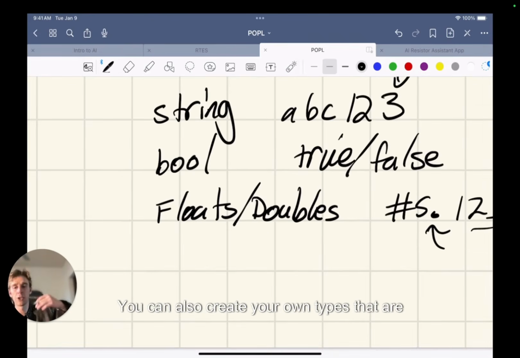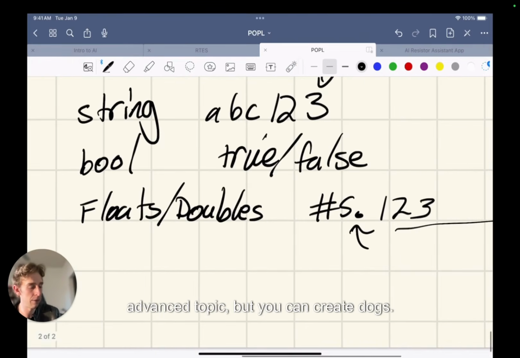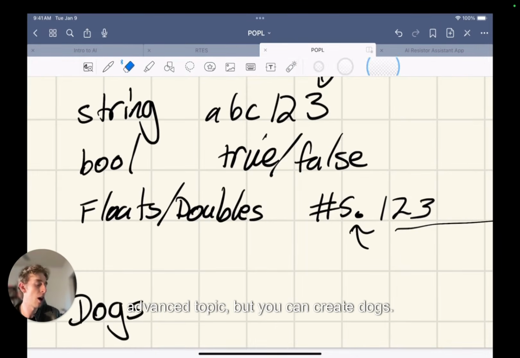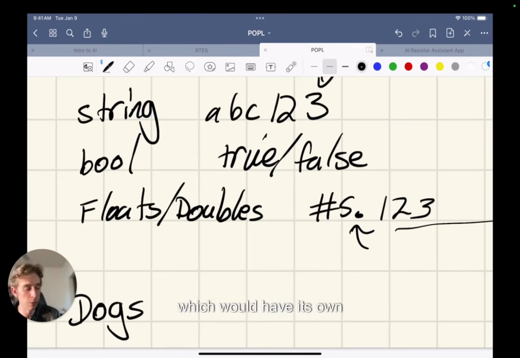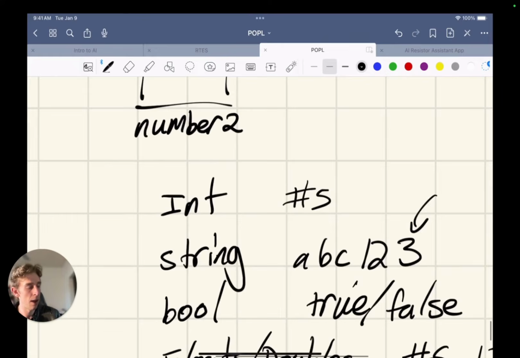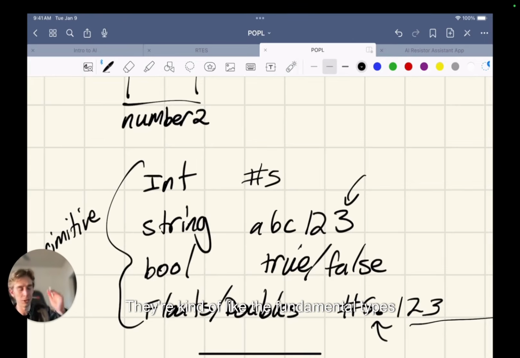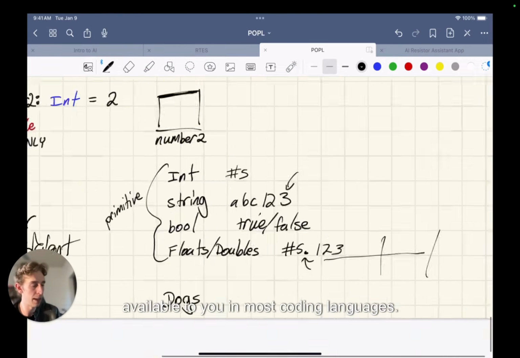You can also create your own types that are more complex, and we won't talk about this in too much detail because this is a very advanced topic, but you can create dogs. That could be another type of variable, which would have its own declaration format, so we're going to stick with these, which are called primitives. These are primitive types. They're kind of like the fundamental types available to you in most coding languages.